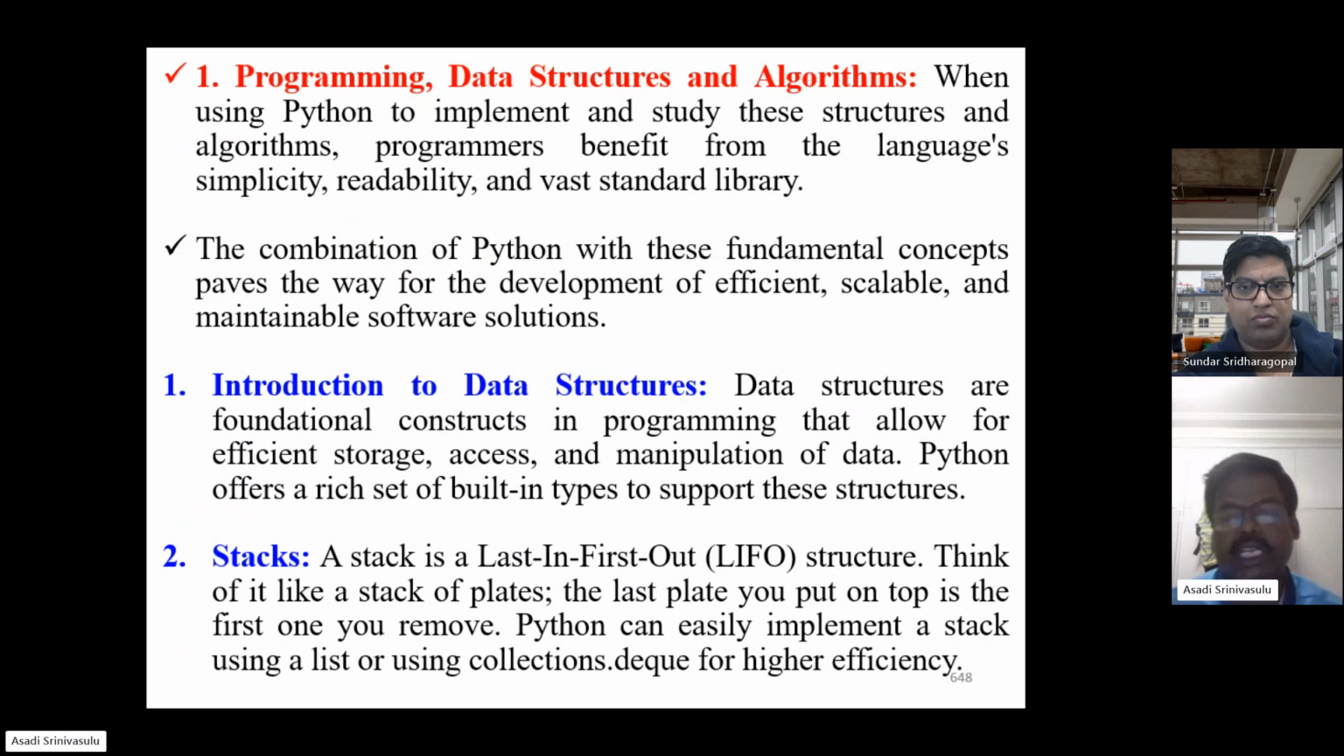So the introduction to data structures, I have explained. Data structures are foundational constructs in programming that allow for efficient storage, accessing, representing, and manipulation of data. Python offers a rich set of built-in data types, libraries, or packages to support these structures. Then a stack is a linear data structure that works last in first out.